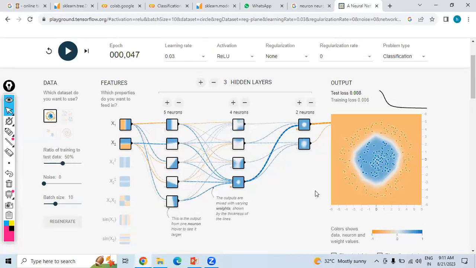Okay, so can you please open this link? Just type TensorFlow Playground in Google, and you will get this link.